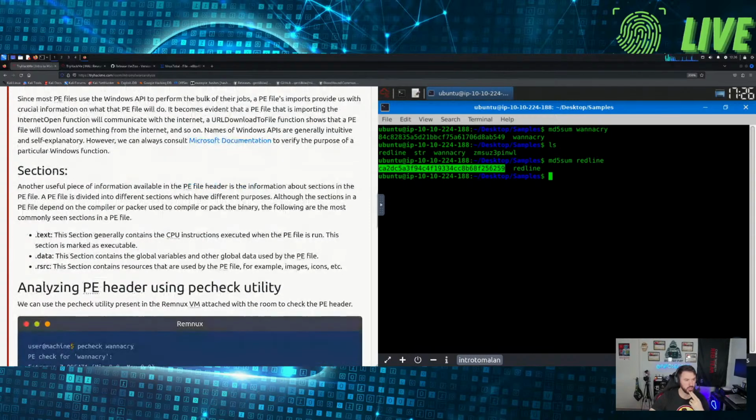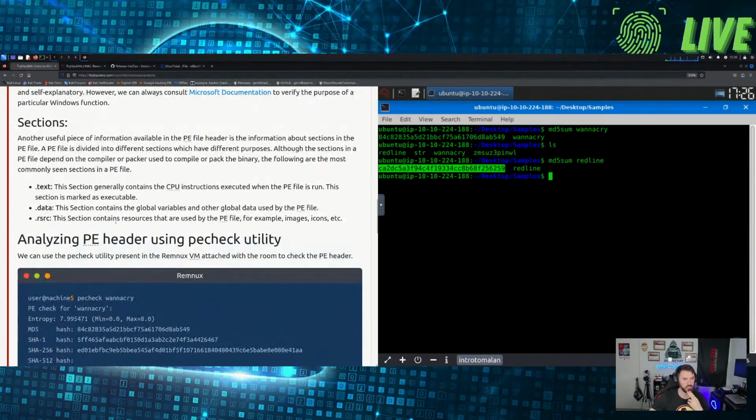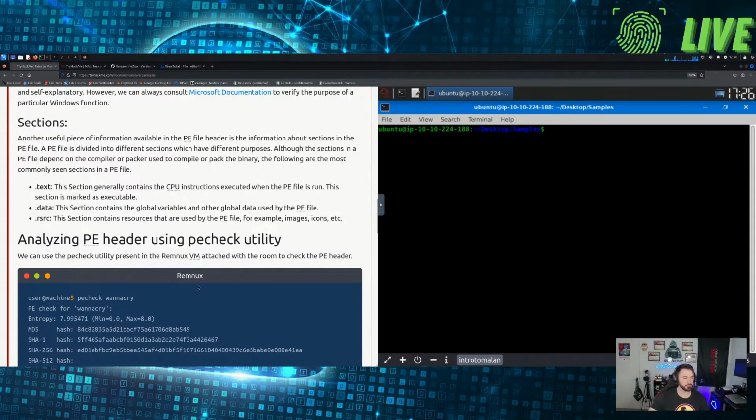All right, so this section contains the CPU instructions. This section contains the global variables or other global data used in the PE file. Images, icons. Okay, cool. This is actually, I want to take a snippet of that. I guess I can just always go back. All right, so let me clear this over here.